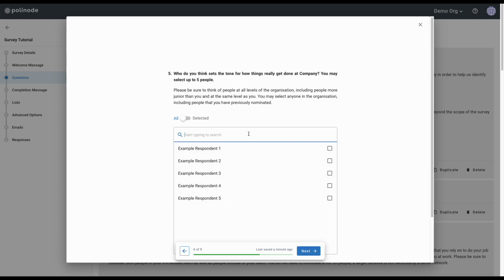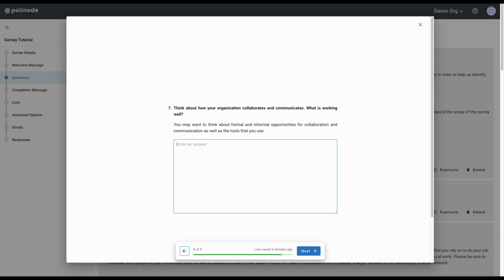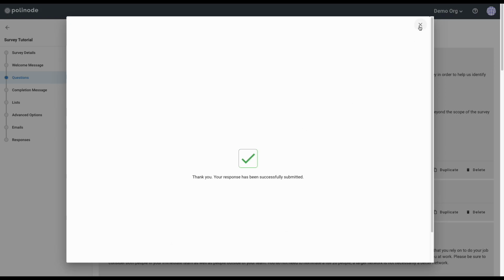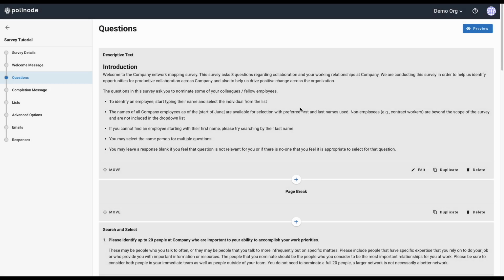And here we have our fresh search and select question, which is asking about how things really get done at the company. And now our other fresh search and select question, which is asking about career-related advice and assistance. And finally, our 2 open text questions. And that's the preview of the survey that we've just created with those 8 questions.